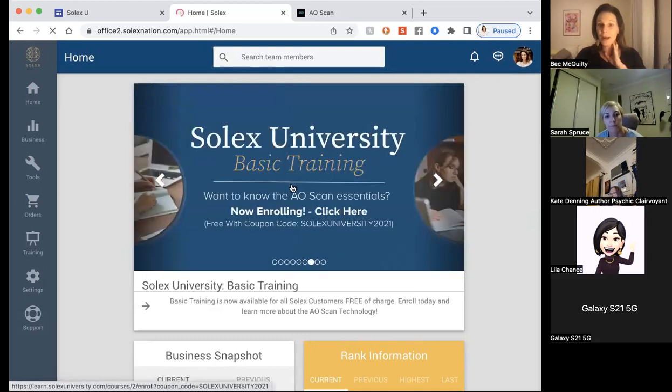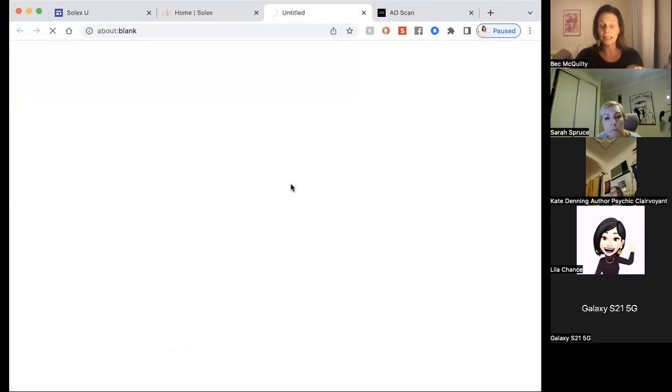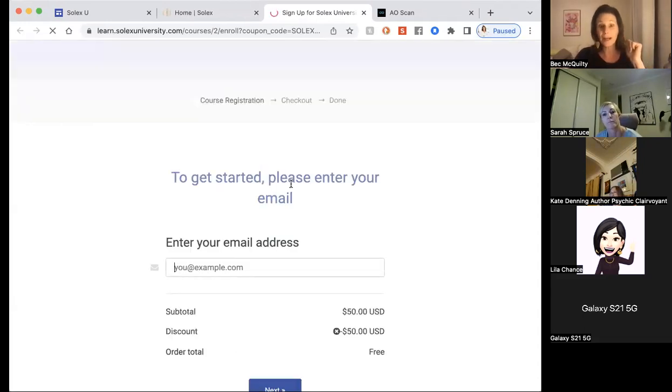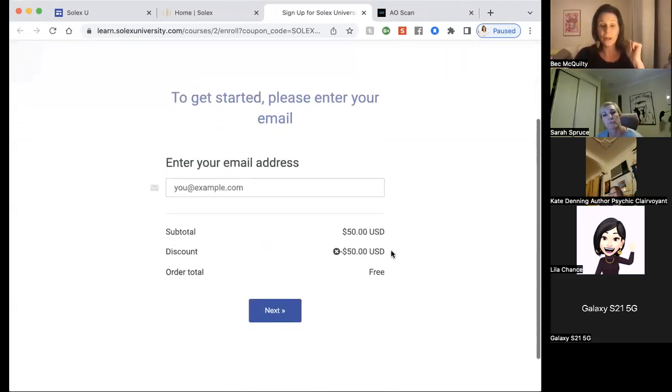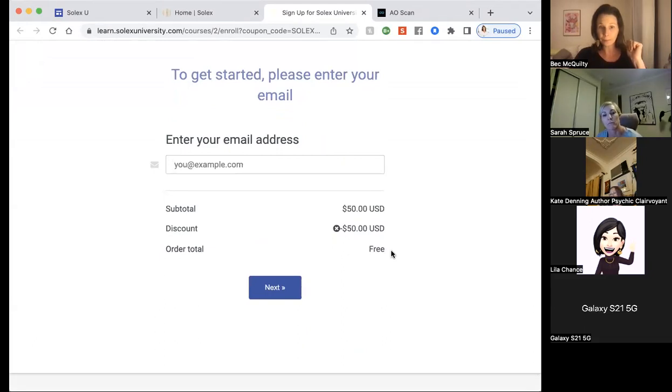So you can go to your basic training, and that is free. So you can see there it said a coupon, and you should have received that in your email as well. And you will get the basic training for free. Now, this is where you actually need to start, because that is where you will get all of your information.